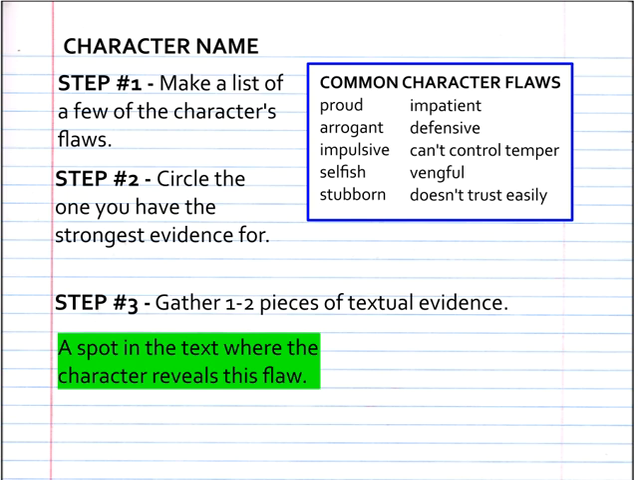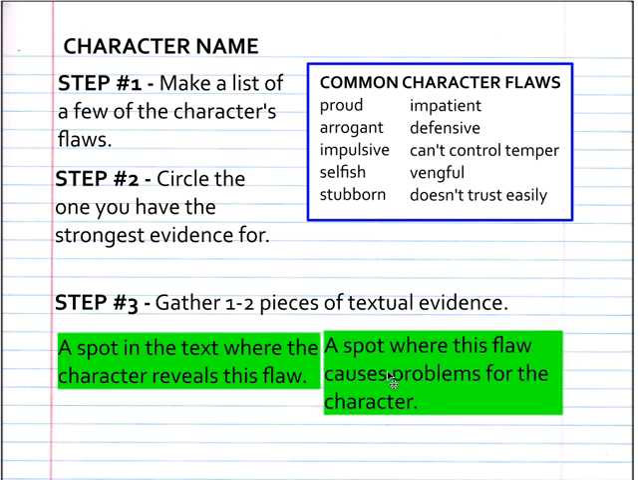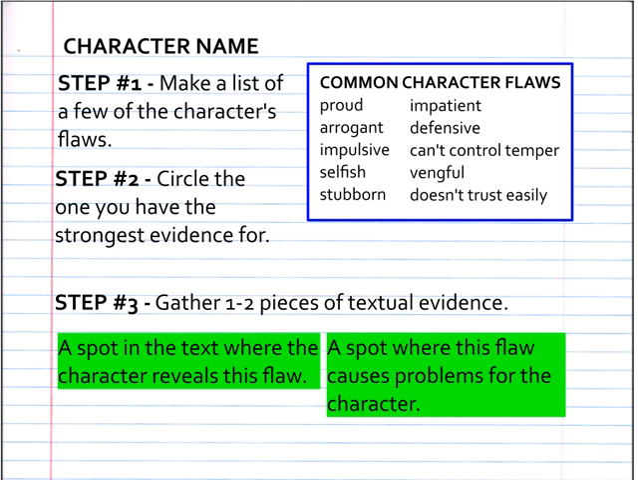For my character, I'm going to find moments where the character is acting proud or arrogant or impulsive or impatient maybe. I'm going to find a moment like that early on in the novel, and I'm going to write that piece of evidence down. Or this might be a spot in the text where this flaw, like pride, causes the character problems. So you're just gathering 1 to 2 pieces of textual evidence for the character flaw that you choose. Get started.